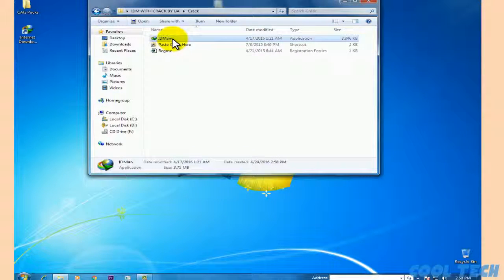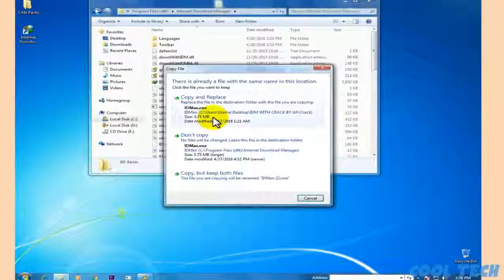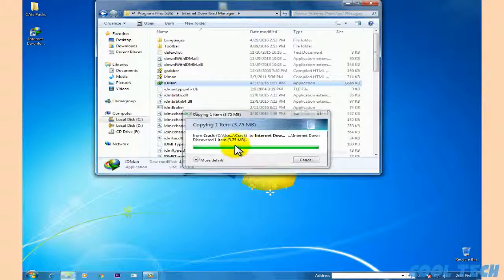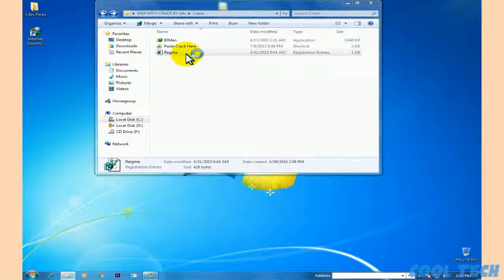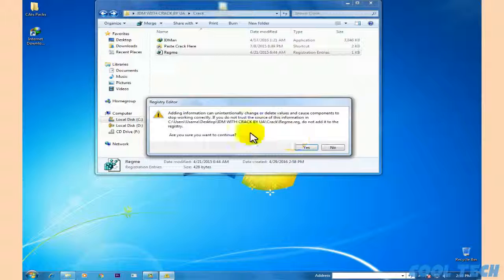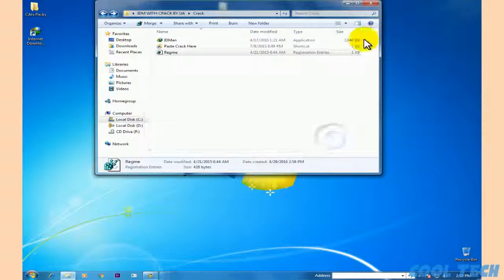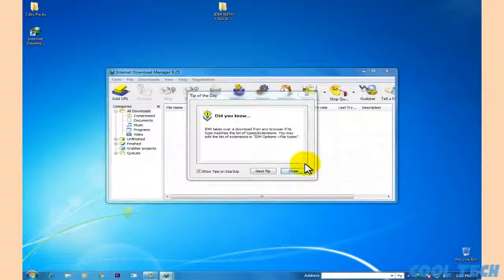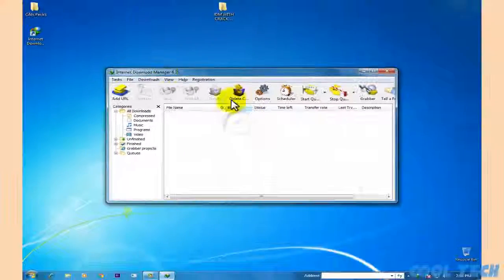Open crack and copy this file, and open paste crack here and just paste it here. Copy and replace. Continue. After that, open this file. Say yes. And it's done. After that, you can see IDM has been registered successfully.